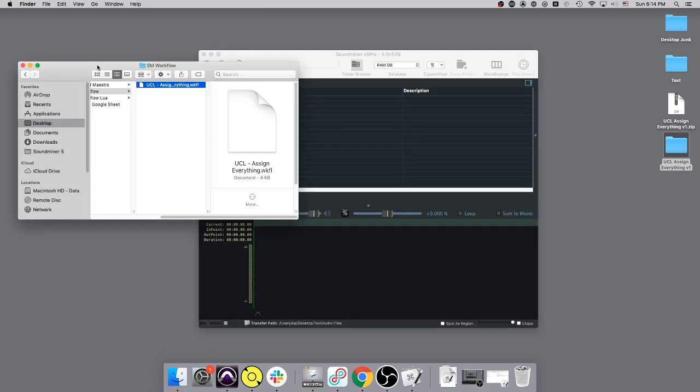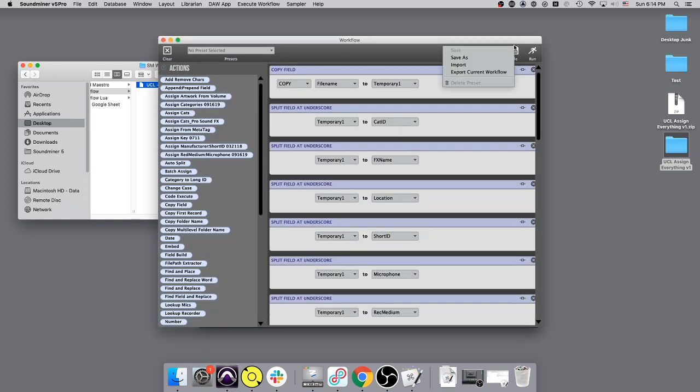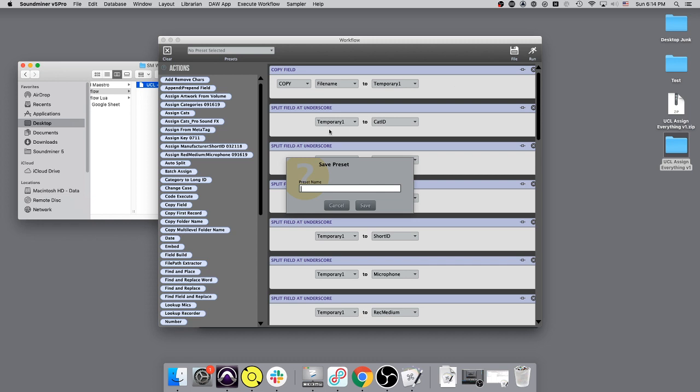So we're going to copy the name of this workflow, UCL Assign Everything, and then we're going to save our imported workflow as that, and we're going to remove .wkfl from the end there. Save. Our Keyboard Maestro script is going to look for this specifically named workflow, so you have to make sure everything is exactly as it shows up here.